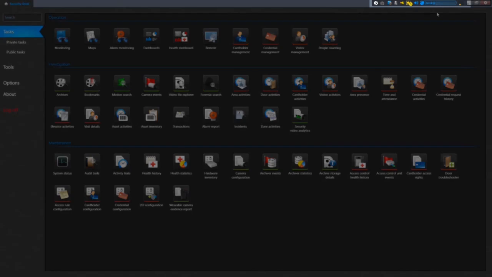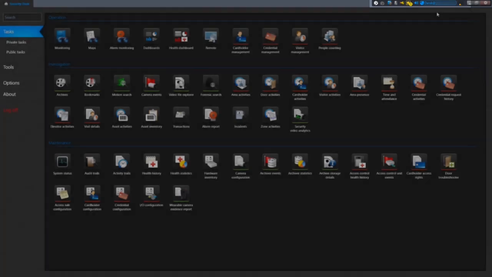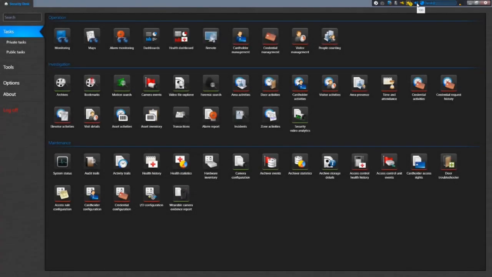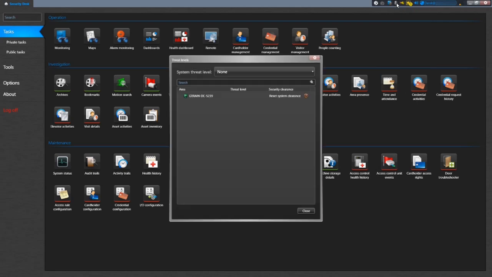We can get some general information from here, like the current date and time and resource usage on your machine, but we can also perform actions from some of the icons in the notification tray. For instance, we can mute or adjust the volume of the sounds being played from the application, run any hot actions from here, which are quick ways to execute functions in the security desk, or set a threat level, which are used to notify all users of a problem in one area or on the whole system.